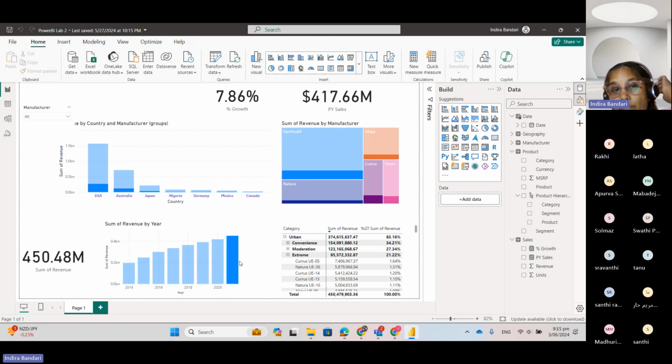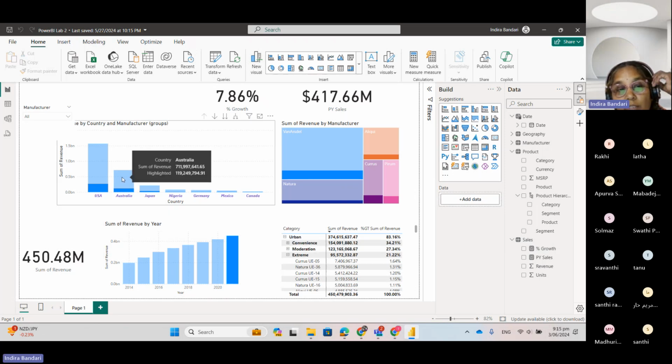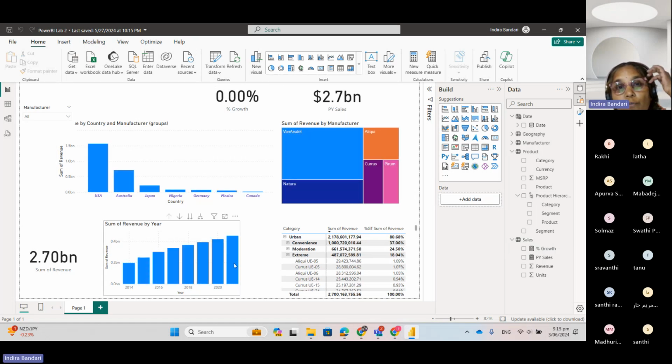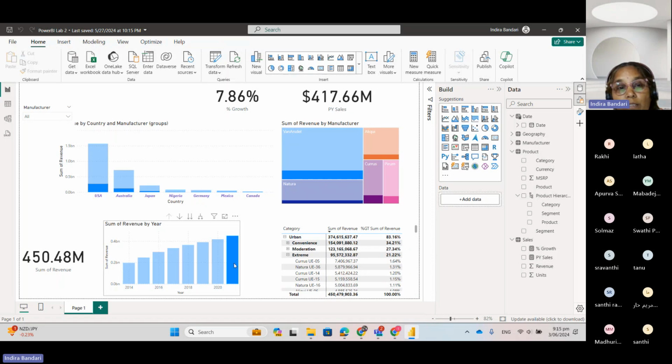If you click on 2021, I think it is still Australia that is selected, is it? Yeah, if you click on 2021, 7.86% is the growth for 2021. And if we go here, 6.82% is the growth for 2020.